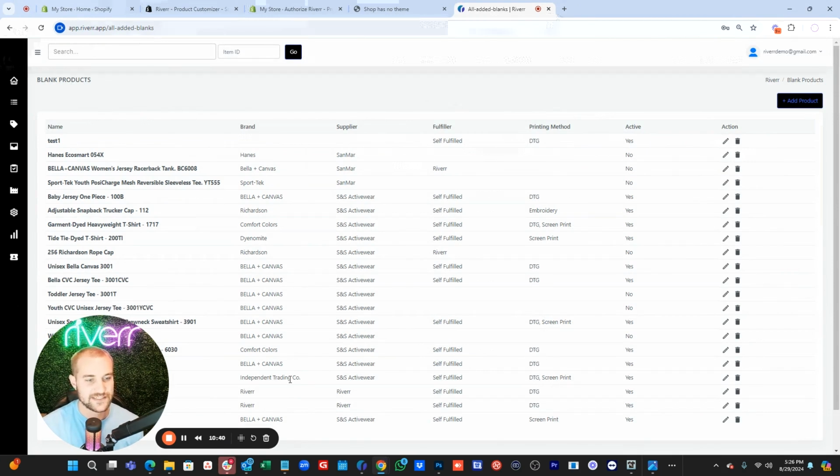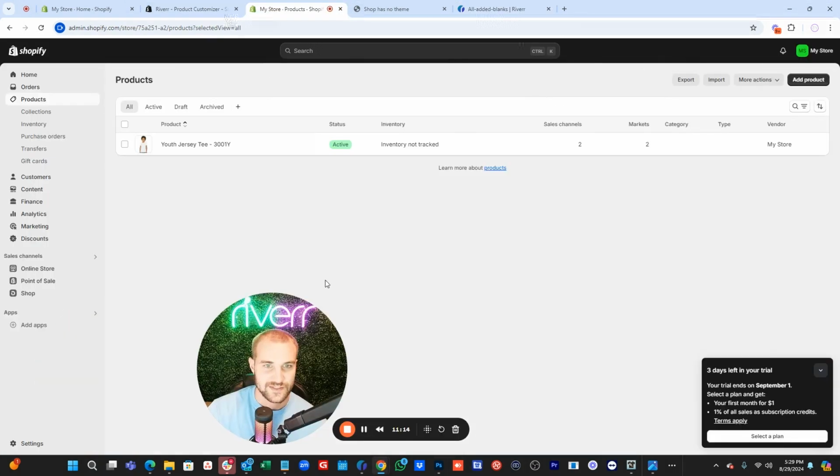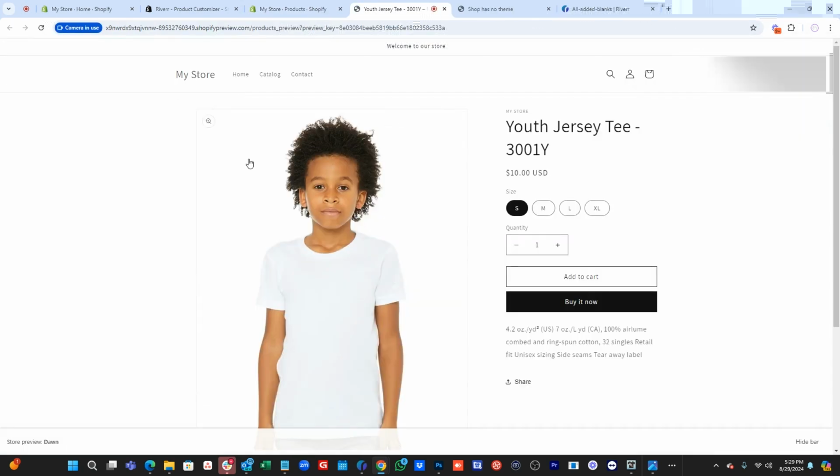Now we can go over there and see it in Shopify itself. And we're going to have to make a few changes there. So let's go there now. So now you can see the product is in our Shopify store. So we can click on it here, see what it looks like. As you can see, we don't have the customize button yet, so I'm going to show you how you can add that.